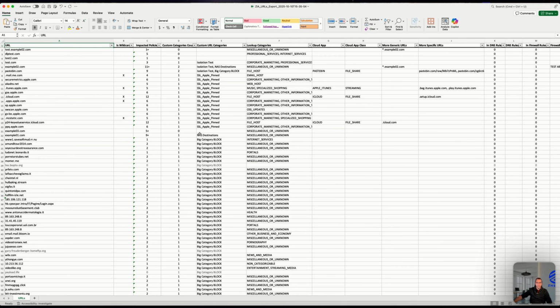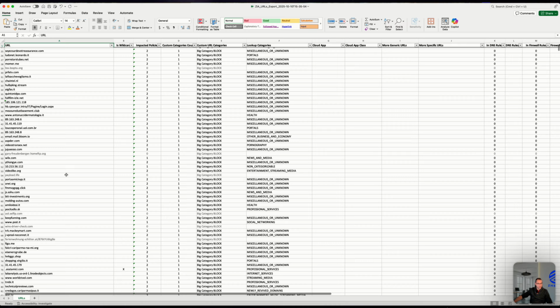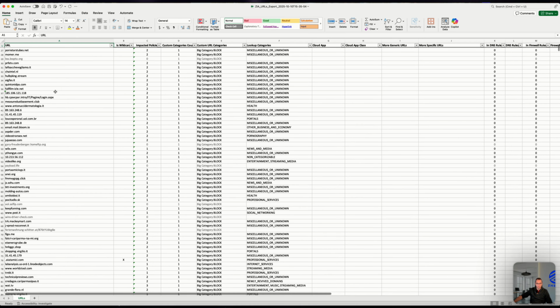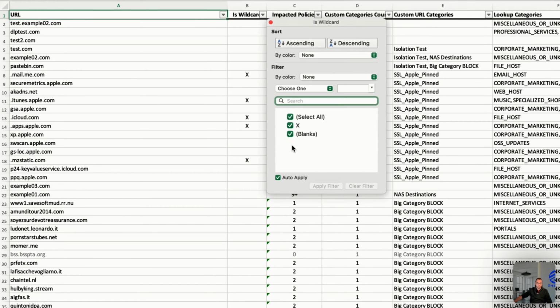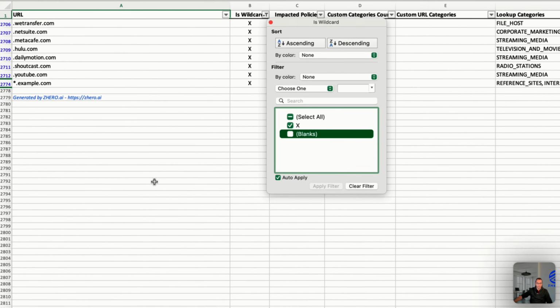And this is the report that ZHERO will export for you about all the URLs in your configuration. The report is pretty straightforward. All the URLs of your configuration will be put here in a unique sheet. You will find the URLs in the first column, and then you will find a few really useful columns afterward. One column will just let you know if this URL is a wildcard. The sheet is already set up with filters, so here you will be able to see all the wildcards that I have defined in my tenant.